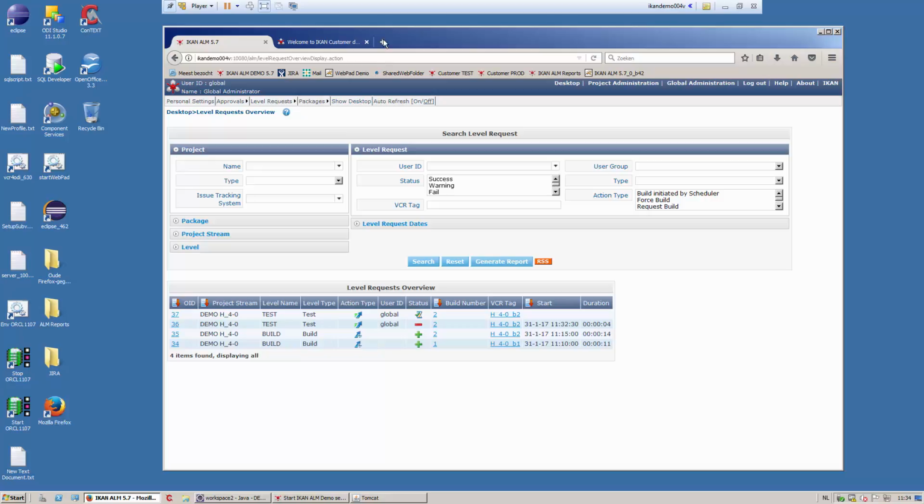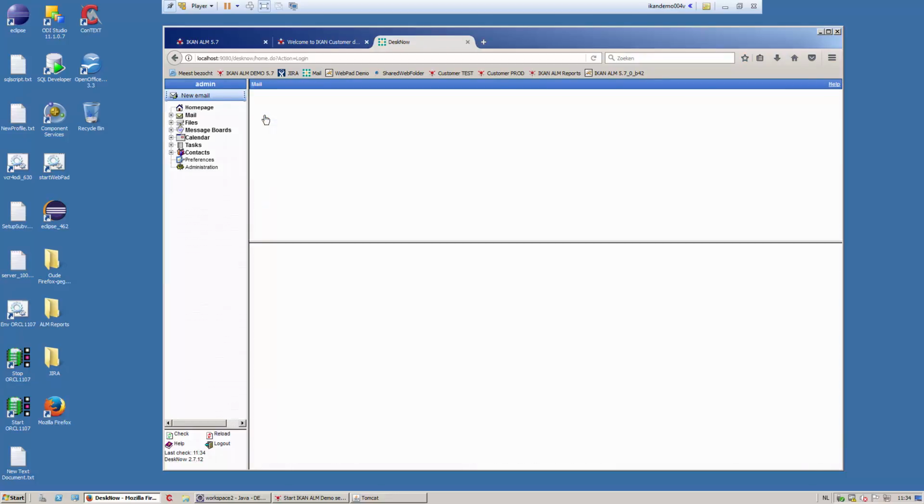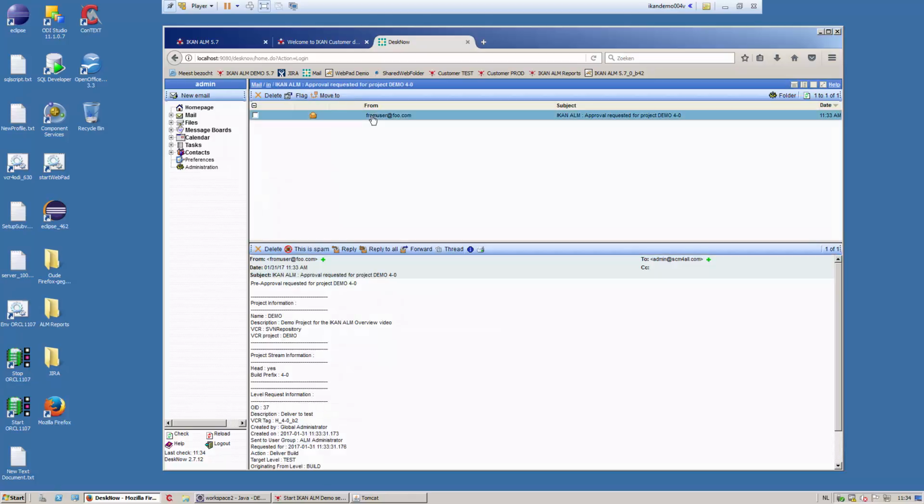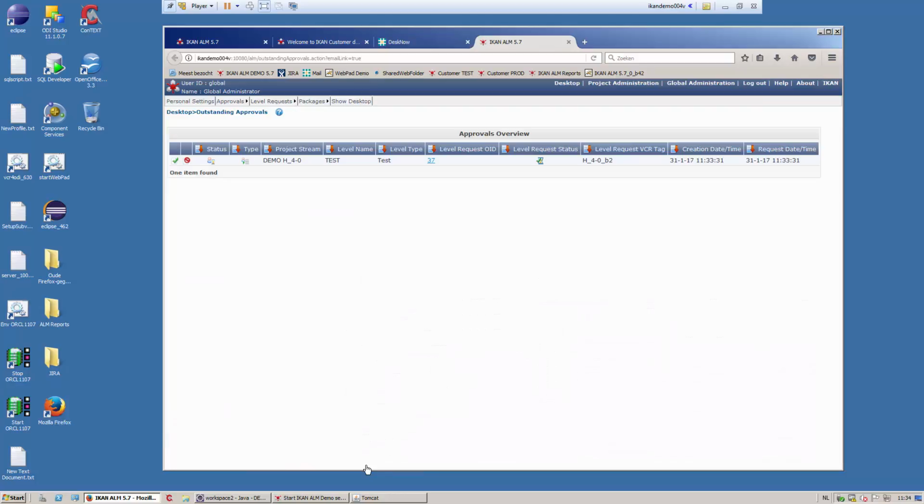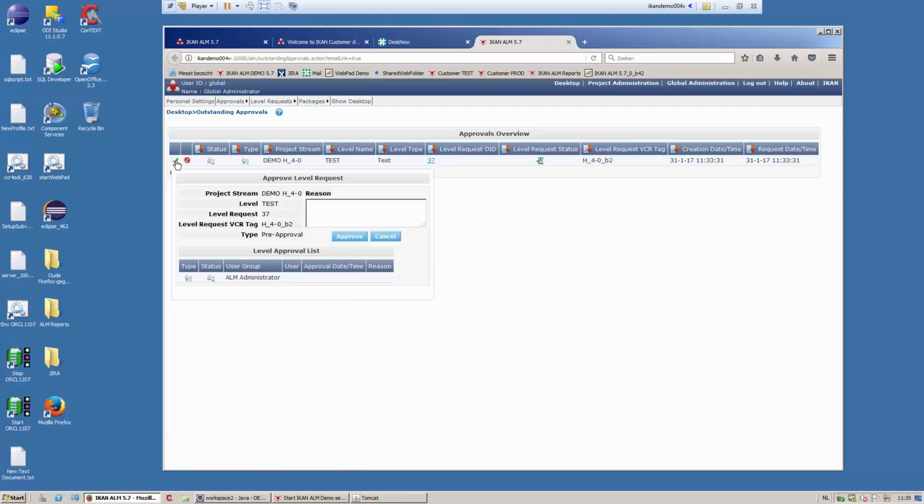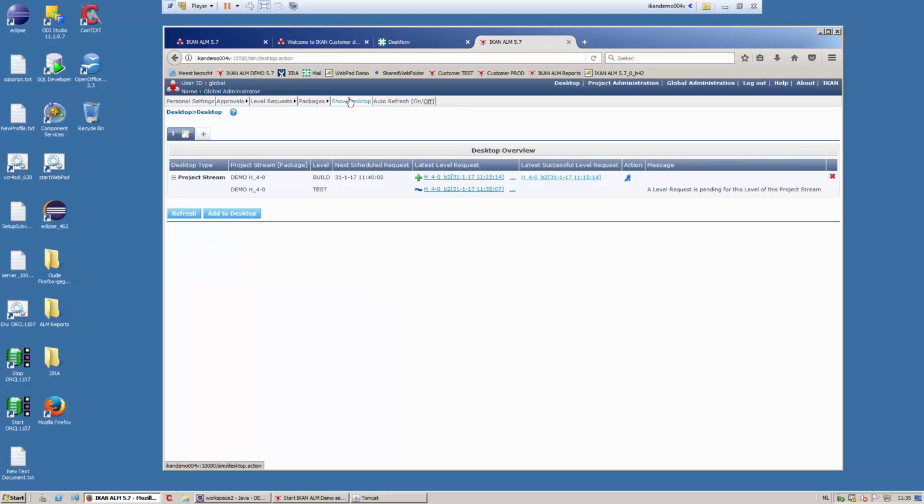The person responsible for approving the level request will receive an email inviting him or her to approve or reject the request. The mail contains a direct link to the approval window in IKAN ALM. In the approval window, he or she clicks the Approve icon, adds a reason and approves. On the overview, the status of the level request is now set to Running. The level request is now started. When finished, you can check its details to see what happened by clicking the link on the overview.